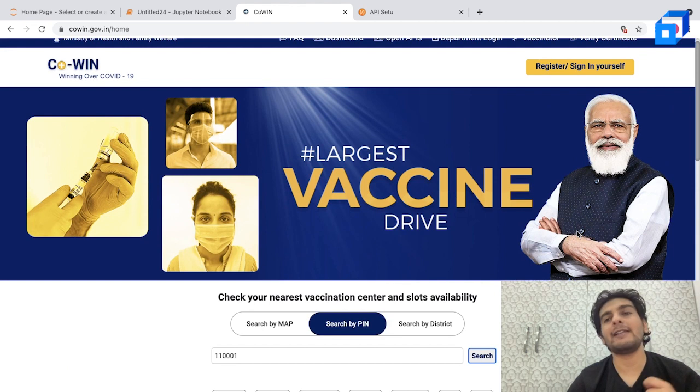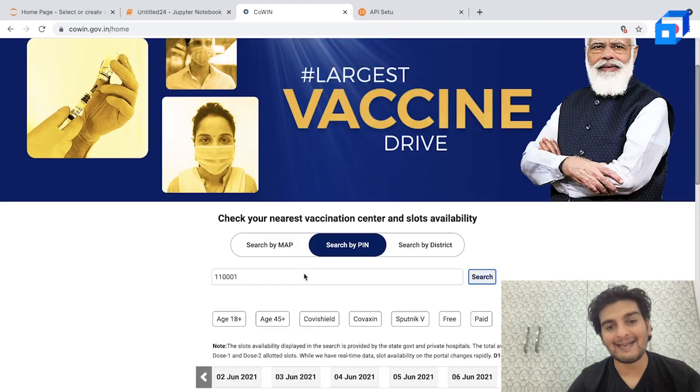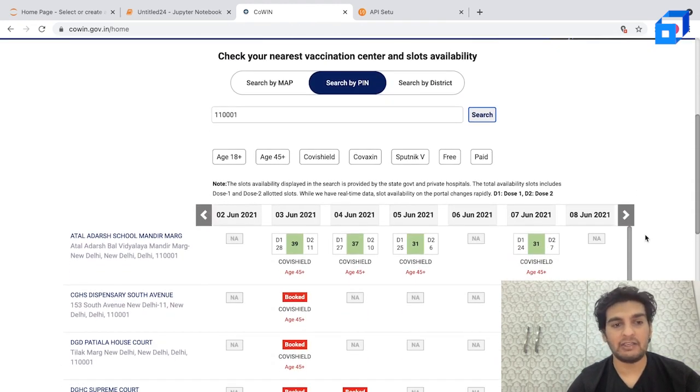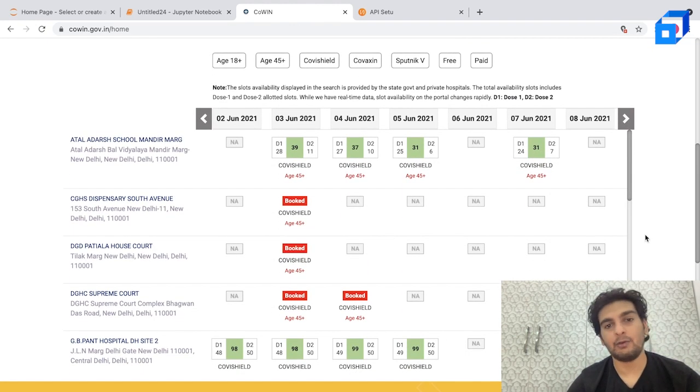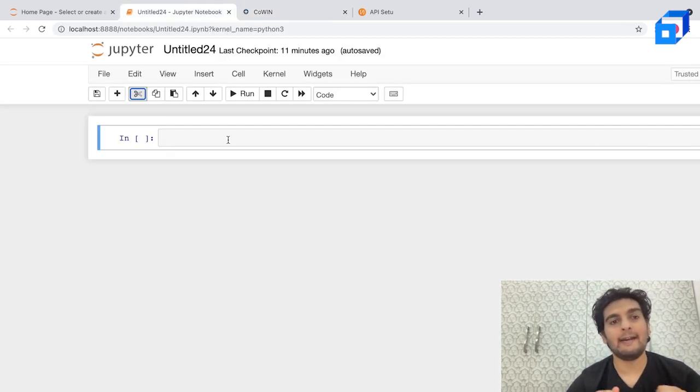Now what I'd want to do is send a request to this cowin.gov.in website and get all of this information. So I'd want information with respect to, let's say, the center name, the center address, how many vaccinations are available, and so on. Since I know the address, I'd have to send a request, and to send a request, we would need to import the library. So here I shall write import, and the name of the library would be requests.